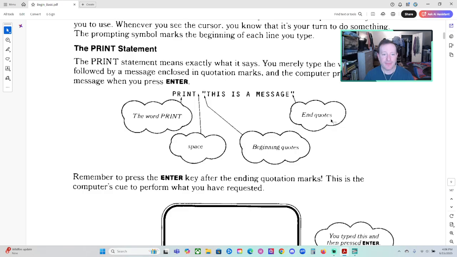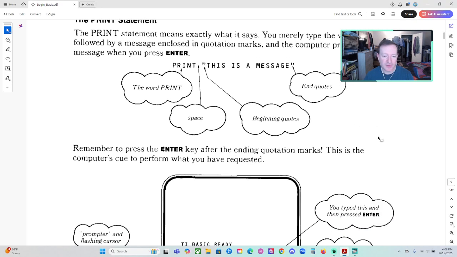The print statement. The print statement means exactly what it says. You merely type the word print, followed by a message enclosed in quotation marks, and the computer prints the message when you press Enter. So here's an example: print, quote, this is a message, end quote. So the word print, a space, beginning quotes, your message, whatever it is, and end quotes. Remember to press the Enter key after the ending quotation marks. This is the computer's cue to perform what you have requested.